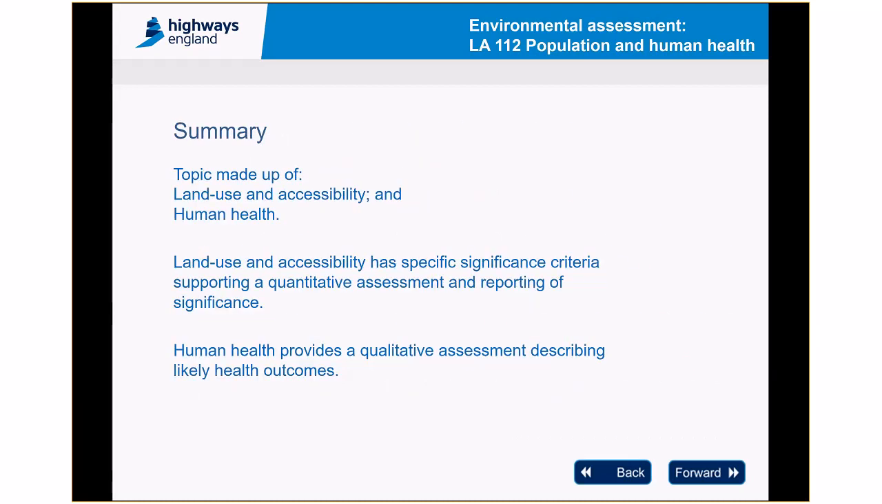So in summary, the population and human health is made up of land use and accessibility, and then human health. Those are the two elements. The land use and accessibility has specific significance criteria supporting a quantitative assessment and reporting of significance. So it has the typical value, sensitivity and magnitude framework, which come together to allow you to assign significance. The human health provides a qualitative assessment describing likely health outcomes.